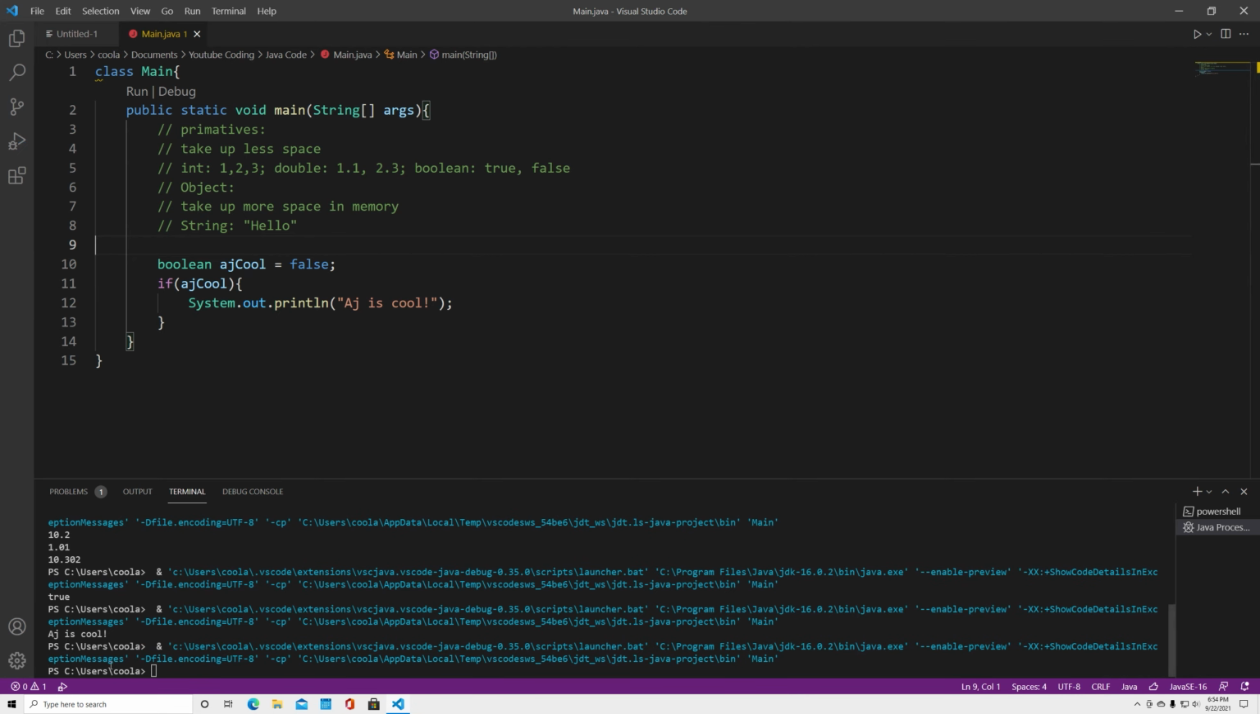Well, it doesn't print anything. And it's because this statement is set to false right here. So it won't run anything, since it only runs if it's true, if anything between these two parentheses is true.